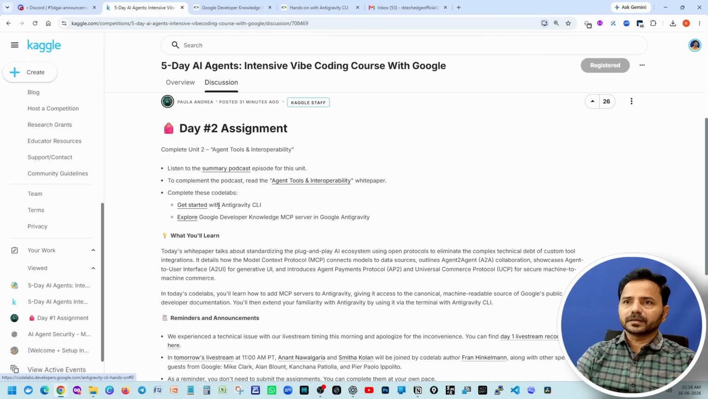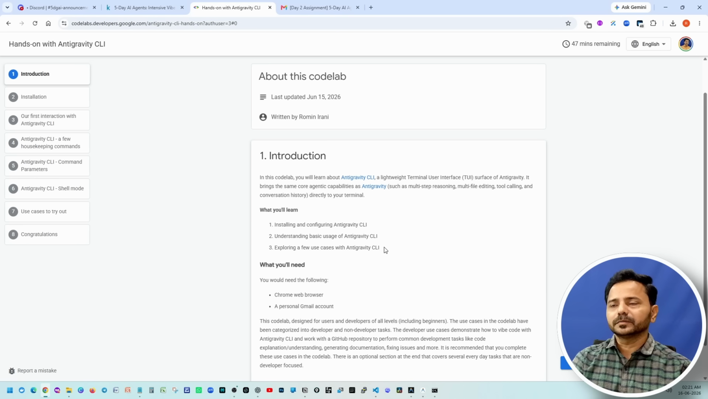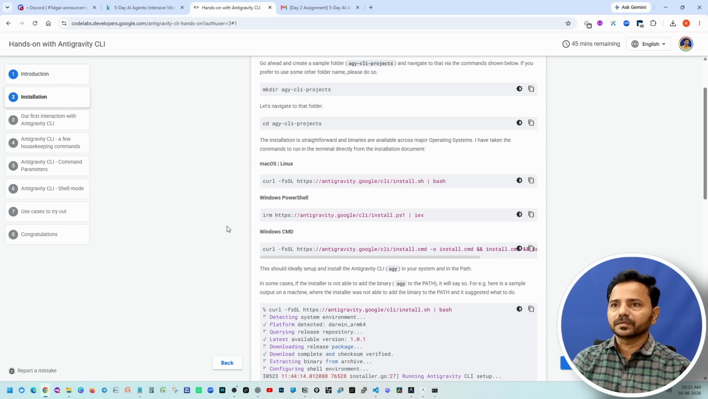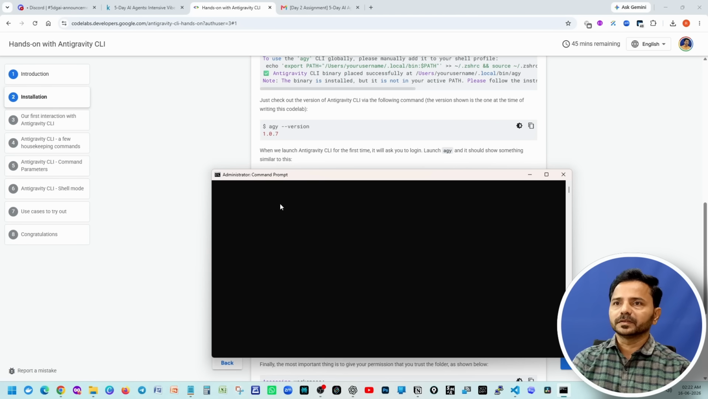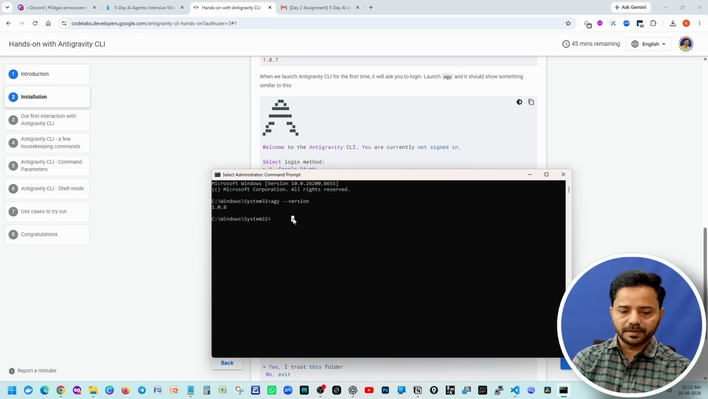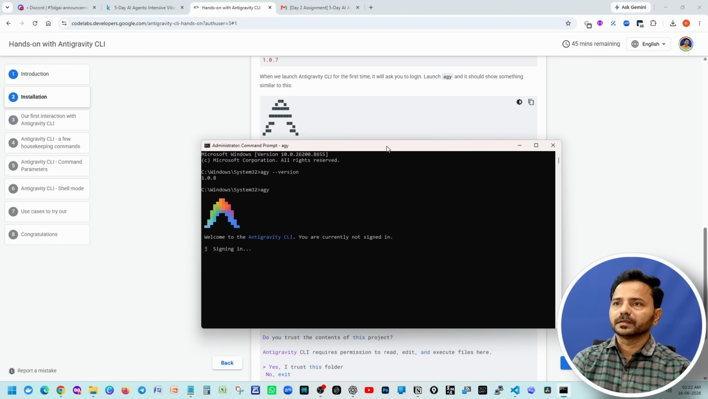Now click on get started with Antigravity CLI. We are going to explore all the options which are available in the Antigravity CLI installation. As you know, we already installed it as part of day 1. Suppose you have not installed it yet, if it is PowerShell, use this command. If you are using Windows command, make sure that you use this. Let me open the CMD. Always run as administrator. Once you complete all these steps, just check the version. See here, it shows 1.0.8, which is a little older than 1.0.7, which they are using. Now type the command. It's signing in.